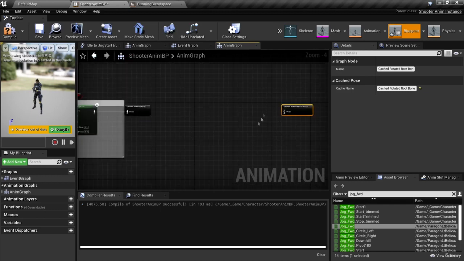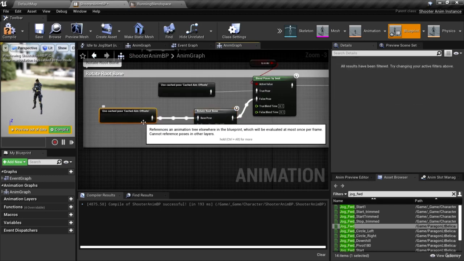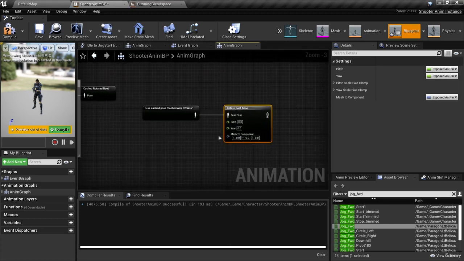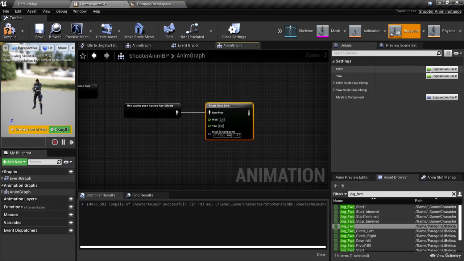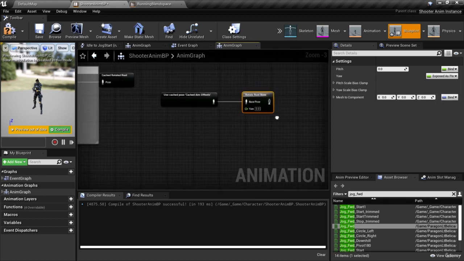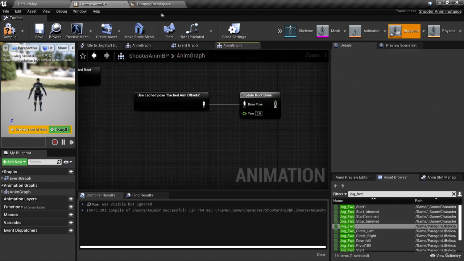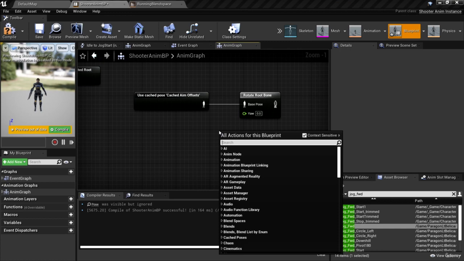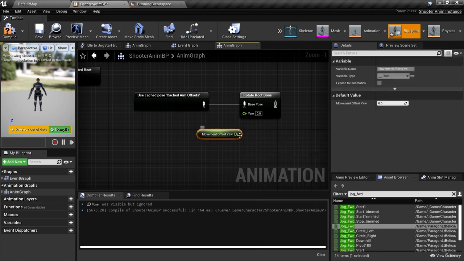So now how are we going to rotate our hips? So let's use cache pose cached aim offsets and rotate root bone. Now, I'm only interested in the yaw, so I don't need to use this pitch. Let's uncheck expose as pin. And I don't need this mesh to component, so I'm going to uncheck this pin as well, so we only have yaw. Now, we're rotating the hips in the direction of our movement. Now, if we look at our running blend space, we have this offset yaw. And the value we're passing into that is called movement offset yaw. So let's get that. And we're going to pass this in.